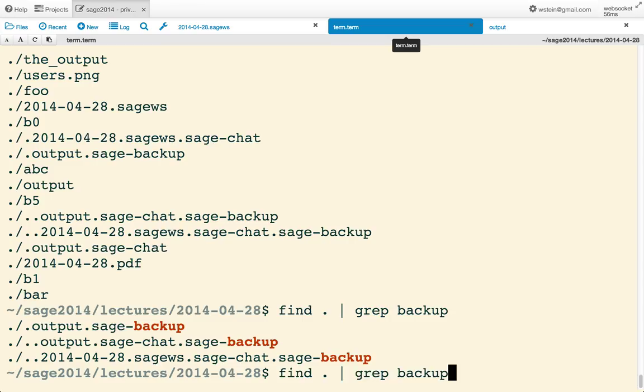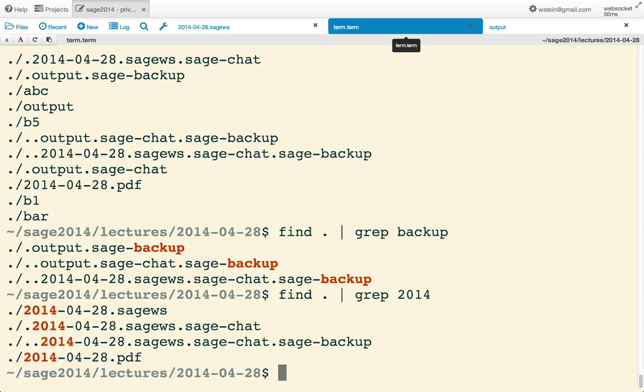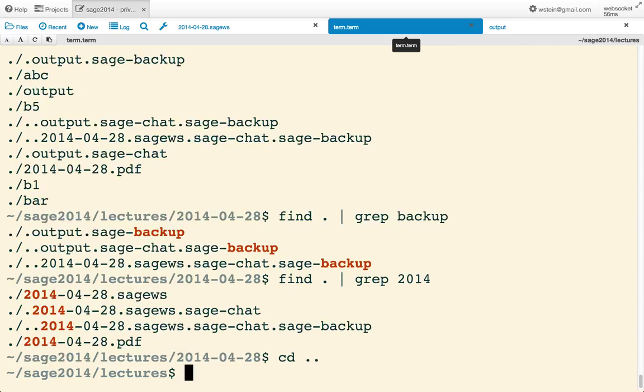Or we could say, I want to see only the files that have 2014 in them. And there they are. And you can even move up one directory. We'll see quite a bit. When I hit return, there should be so many files that it just flies by, and I'll show you how to deal with that. So notice again, I'm not typing very much. What this is going to do is show me all files and all subdirectories whose file name contains this pattern.